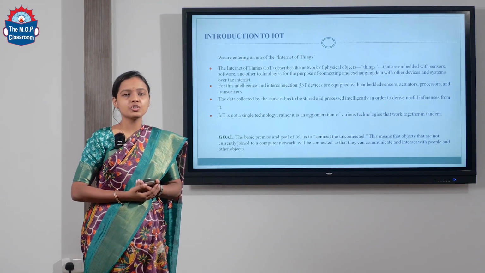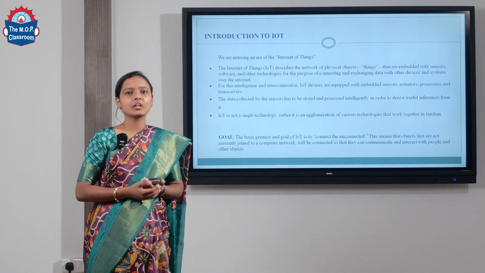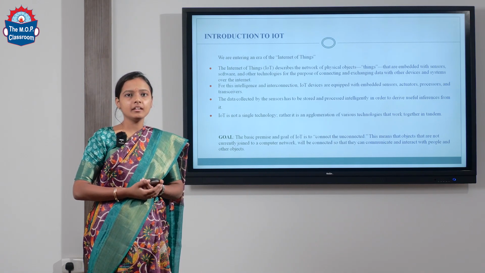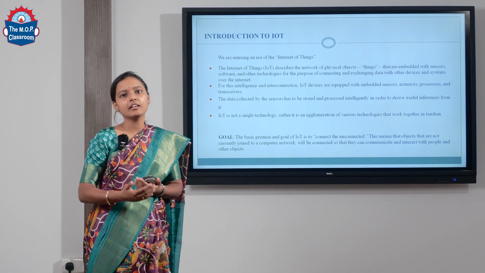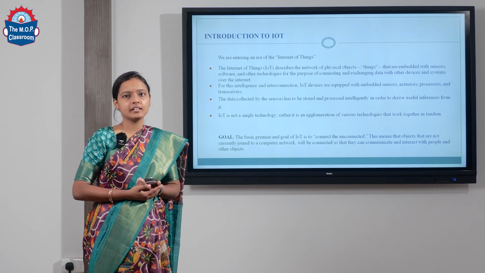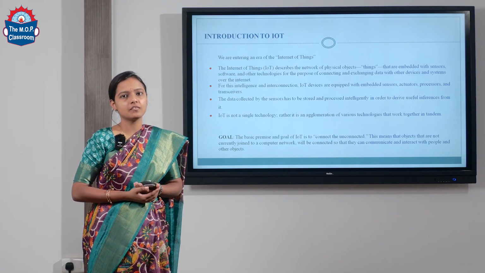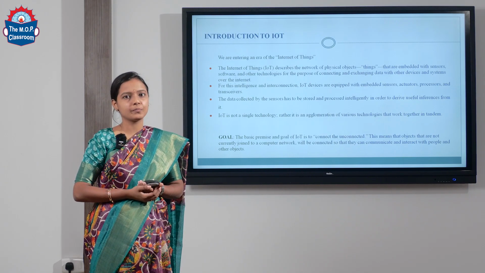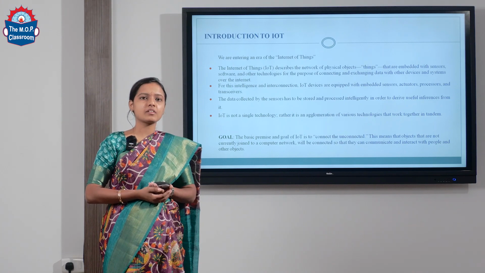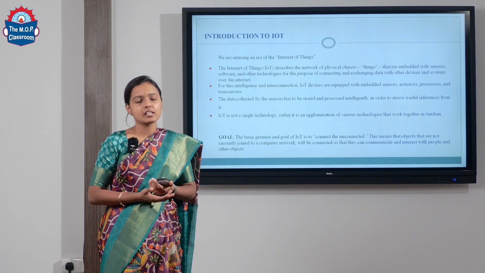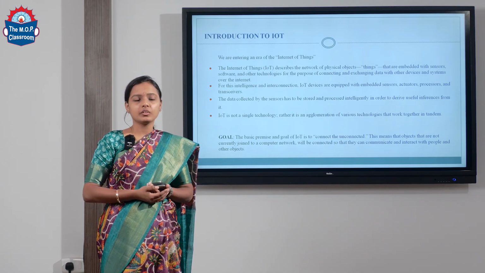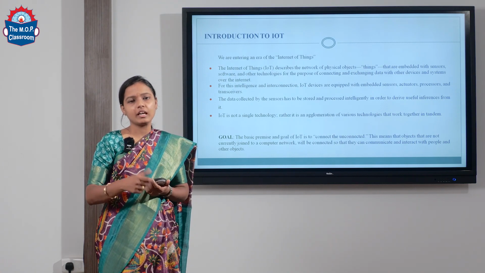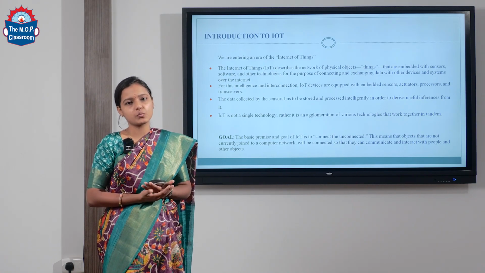So the major vision or the goal of IoT is to connect the unconnected, meaning the objects which have not entered the network have to be connected so as to communicate with the other devices and exchange information. In our day-to-day life, we use IoT devices such as our smartphones, smartwatches, so that we'll be able to track each and every data from remote locations as well.